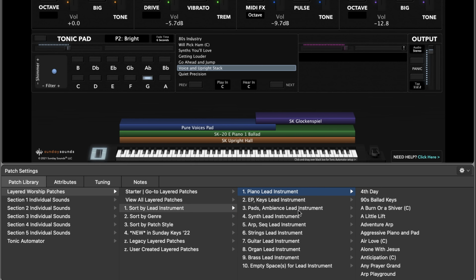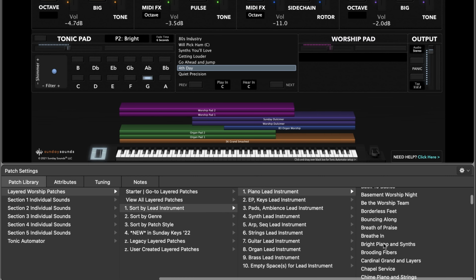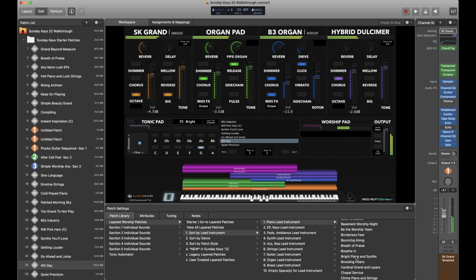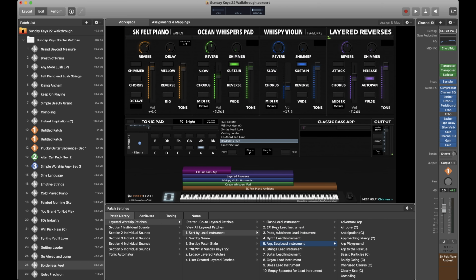Maybe you need something with a piano lead instrument. So you can go to this category of patch builder and only find patches that have a piano lead instrument at their core. There's still a lot of diversity to these categories, but if you know what instrument is most important to a song or something that you're trying to play, then these categories can get you there nice and quick. And we've got categories for all sorts of different lead instruments, even for brass.